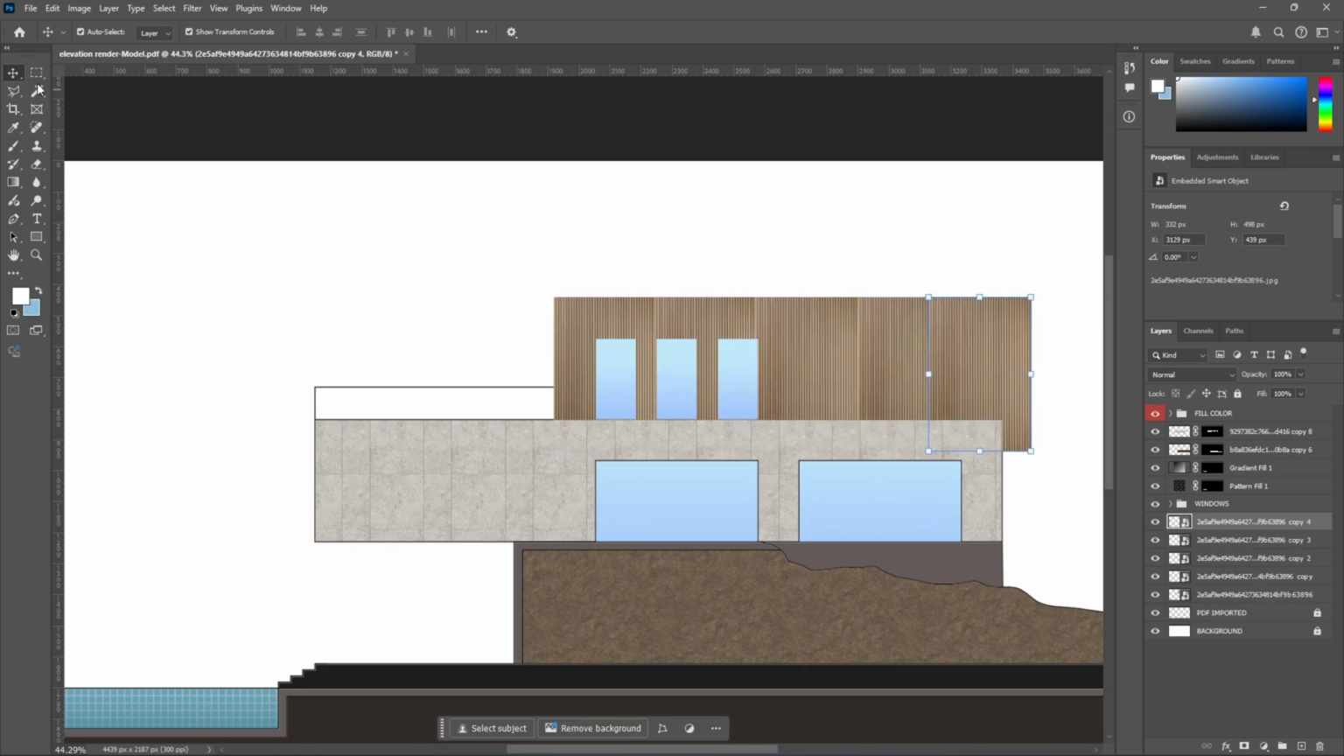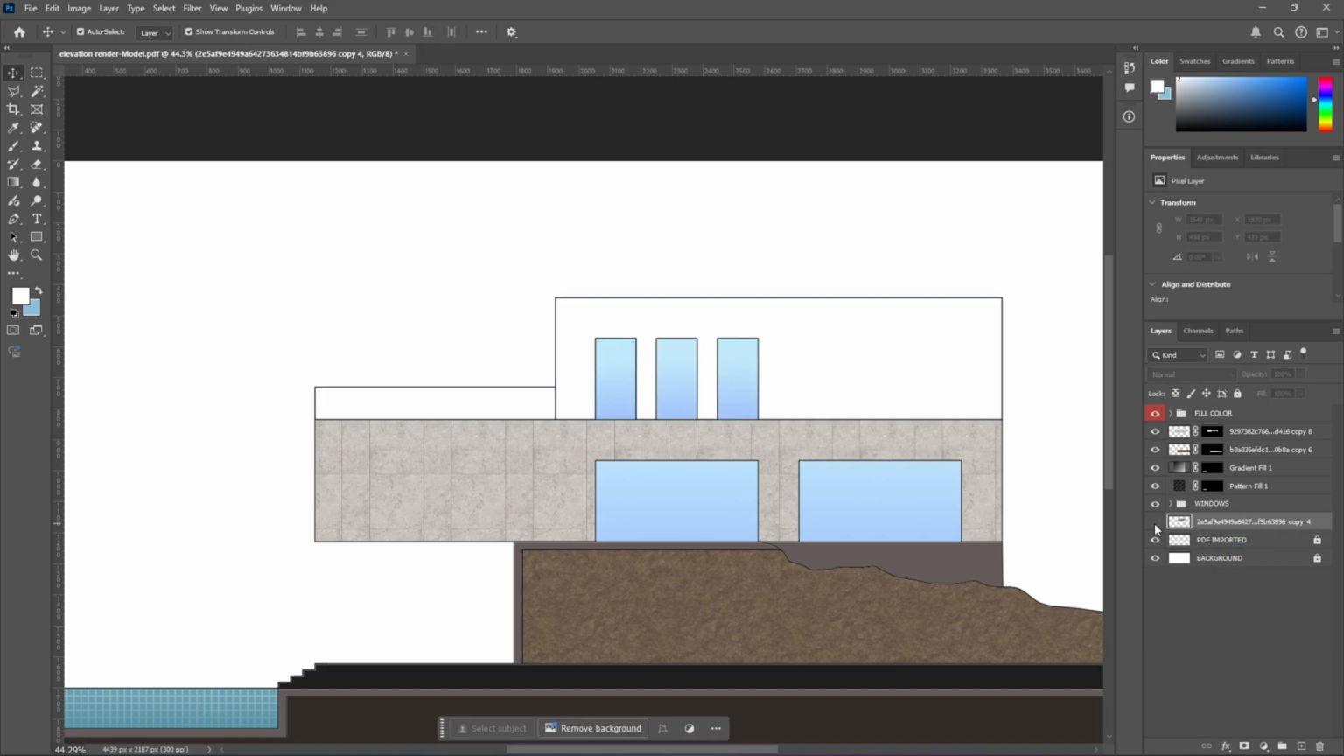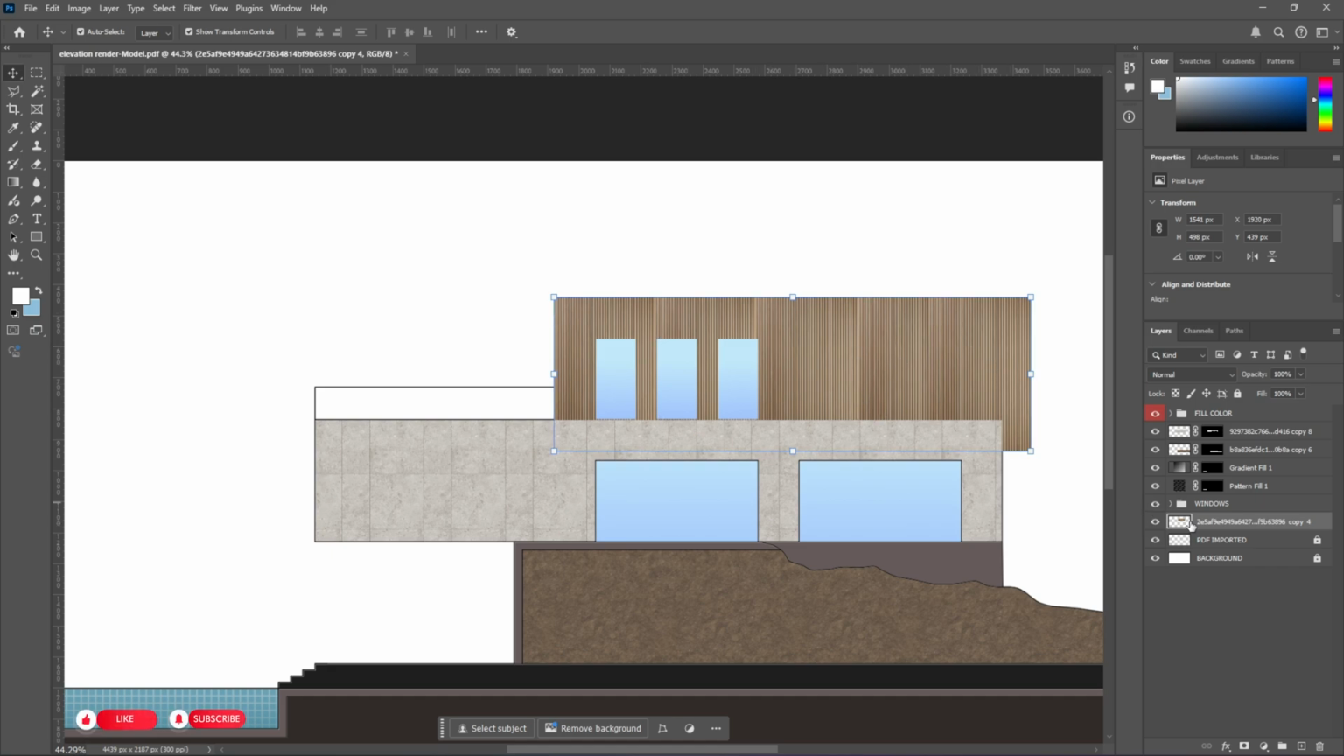Okay, great. Now what we are going to do, these are our wood textures, these 4. Again, Ctrl E on our keyboard to merge them together. Okay, I will hide and unhide it to know what we have done so far. Now let me hide it.